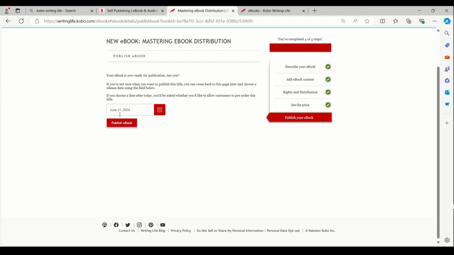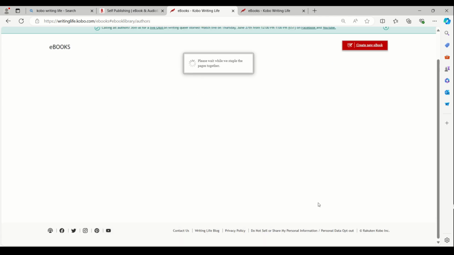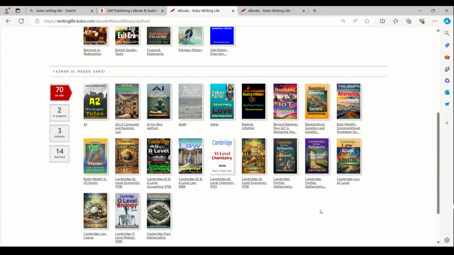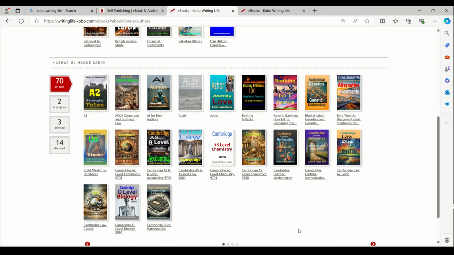Publish June 21. Publish ebook. See, it's so simple. Kobo is very simple and very easy to publish, and I already have 70 books over here. So it's very easy to publish ebooks with Kobo.